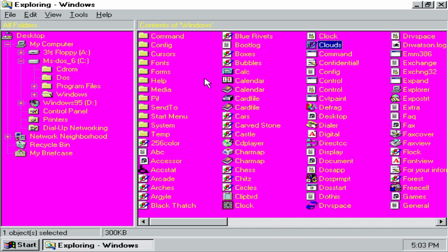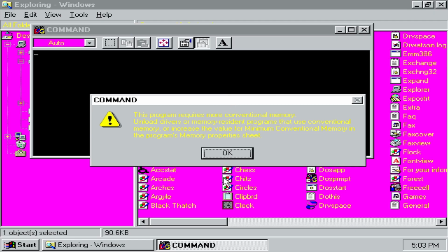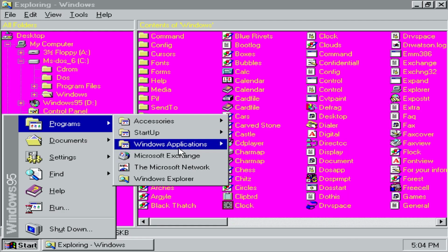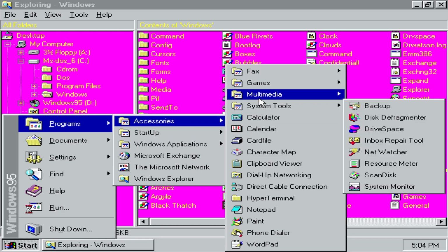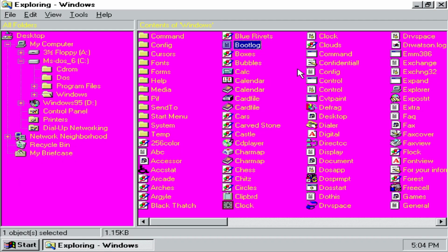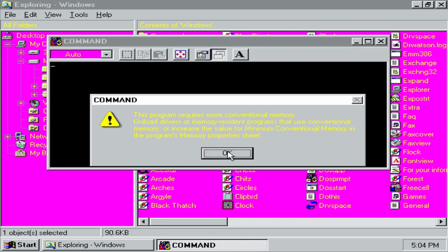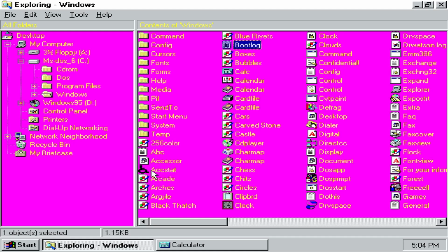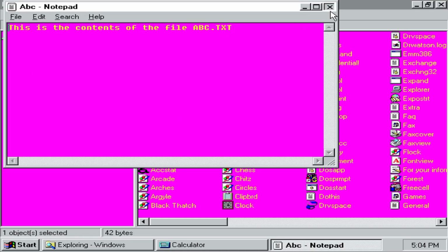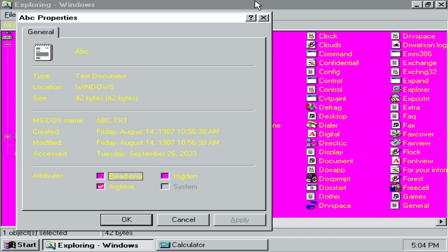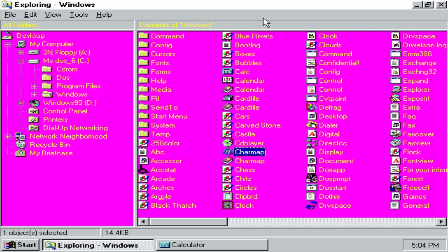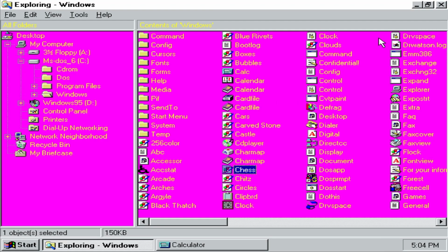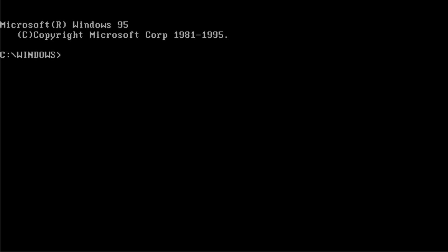Let's see the other programs. Command actually requires some memory to run that version of DOS. I don't know why it isn't working. So calculator, still the same. Windows 2.0. The tri map seems to be Windows 95. DOS prompt, yep, it still works.